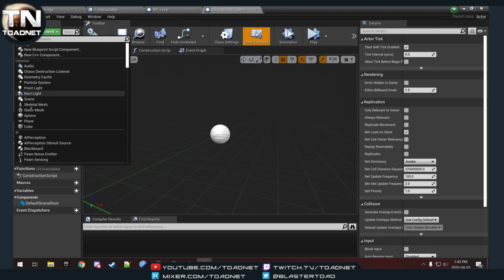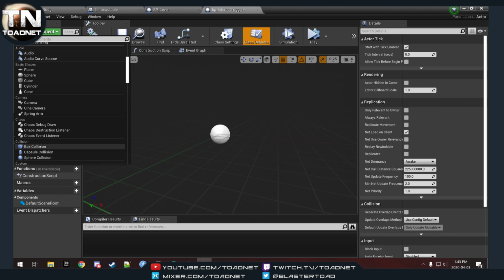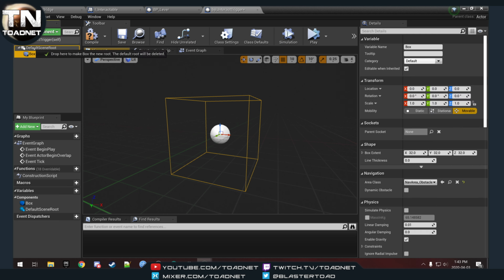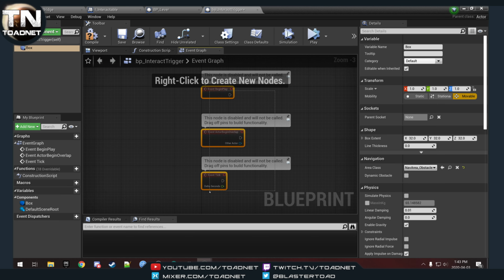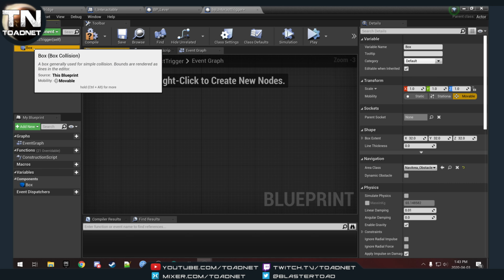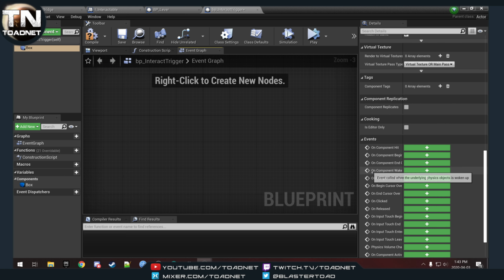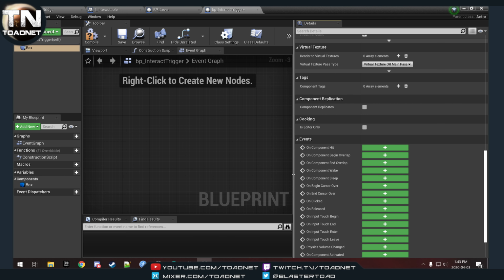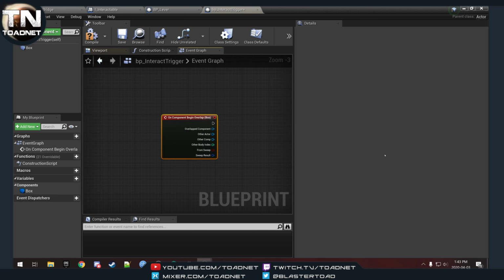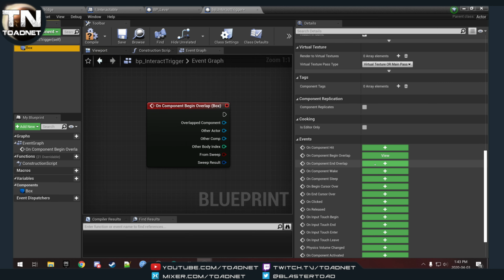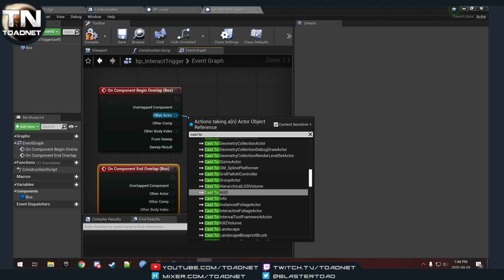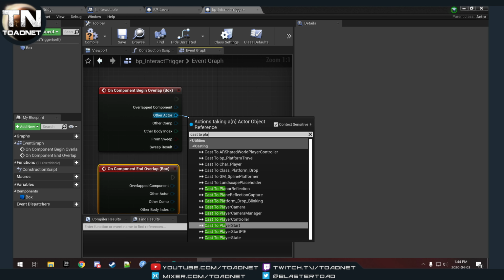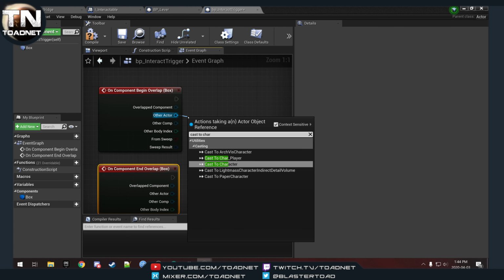This interact trigger is just going to be a box. Get rid of everything here. And on the box collision, scroll all the way down here. On component begin overlap, and then on component end overlap. Our other actor, we are going to cast to character player.